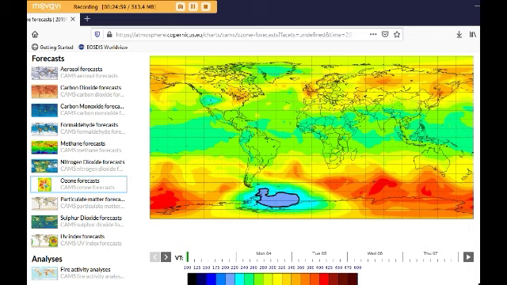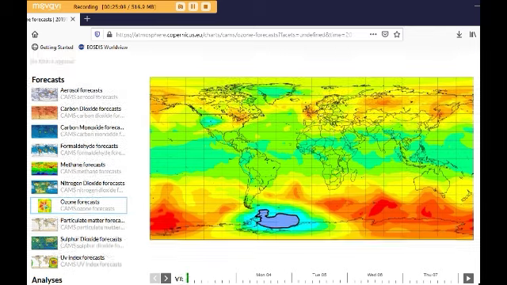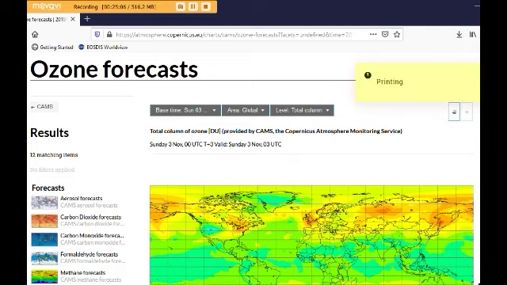So let's leave methane. I'm going to leave this as a background. Yeah, we're going to leave methane and ozone for right now.